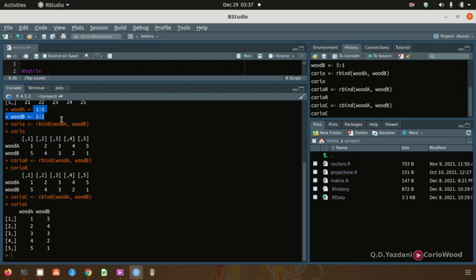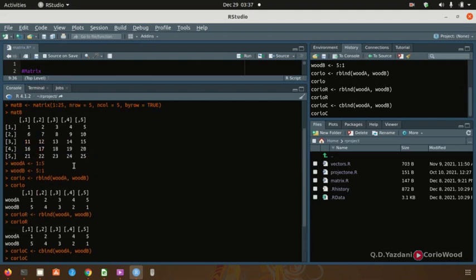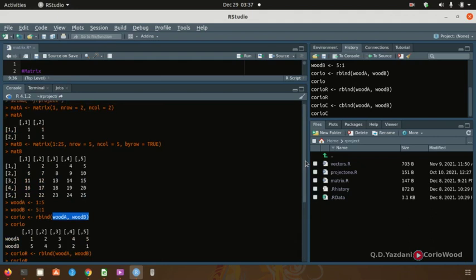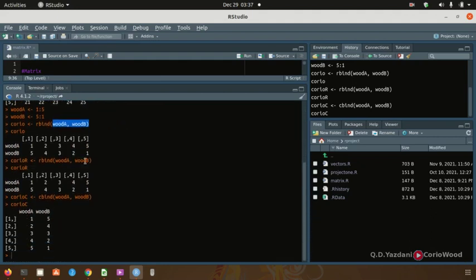You can play around with the sequential numeric vectors, and so far we know that a matrix is a two-dimensional arrangement of vectors. We have proven to you here that we have two vectors, wood A and wood B. You can do vector A and vector B, no problem. The reason I used wood A is to show you that you can name it anything you like. You don't have to name it matrix A or matrix B, or vector A or vector B. You can use your name.